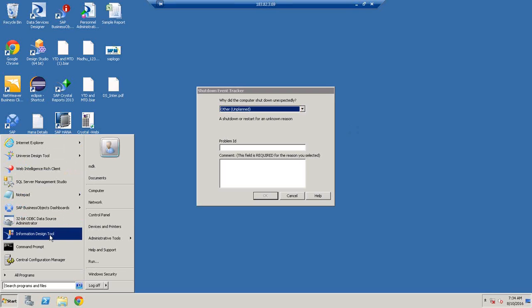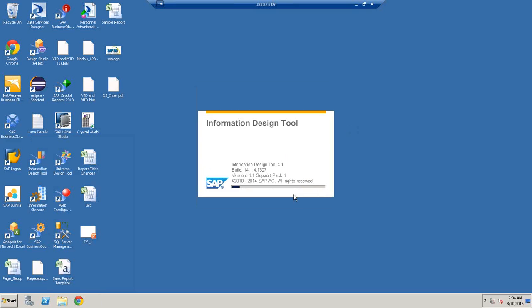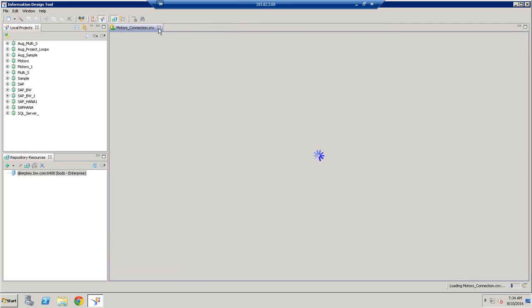I'm trying to open the information designer tool. We should close all, but I already opened the data foundation layer. Connect to the business object repository.